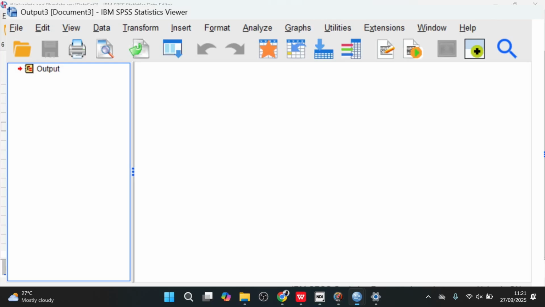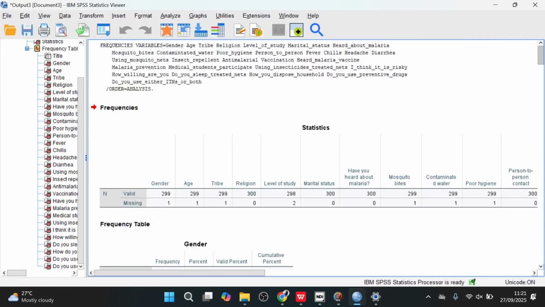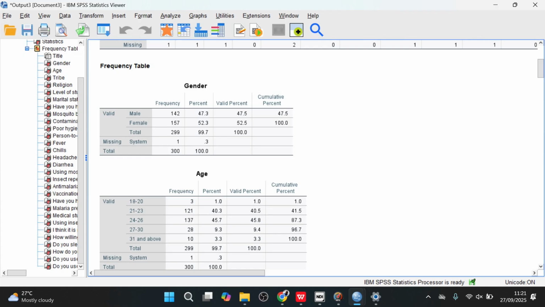So now let's go over it again. So you can see we have gender. In the gender, you see something there missing, system. It shows there's a particular space under your gender that is missing. That's the meaning of what?